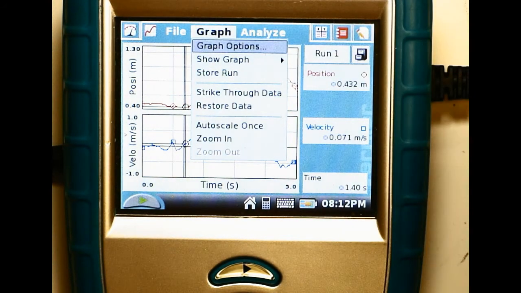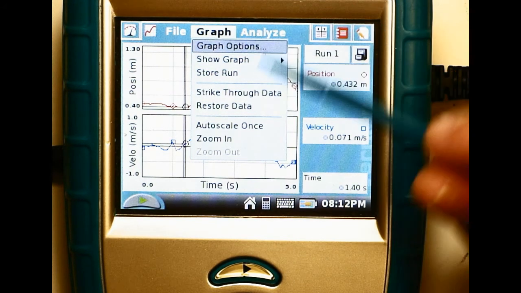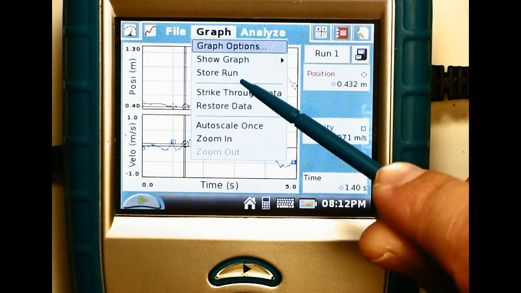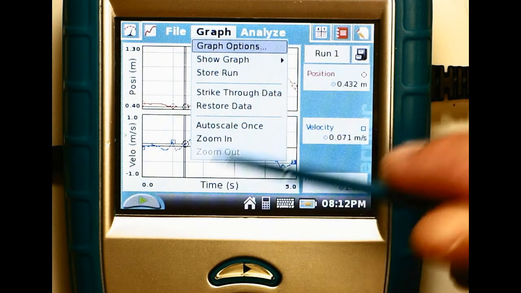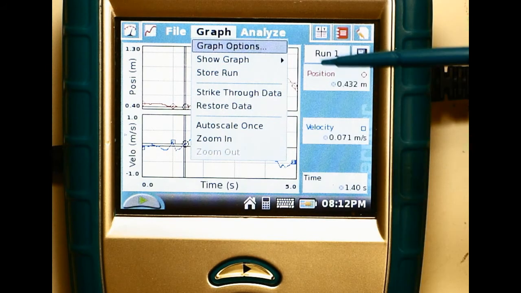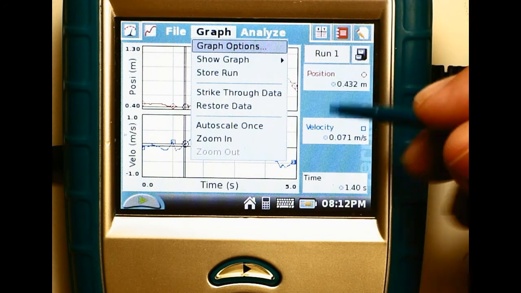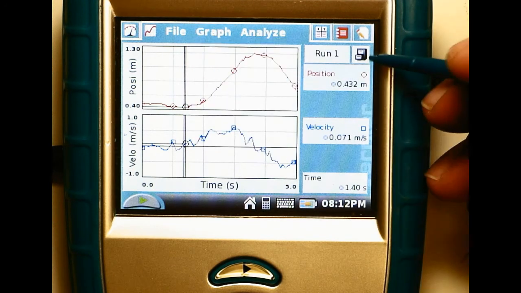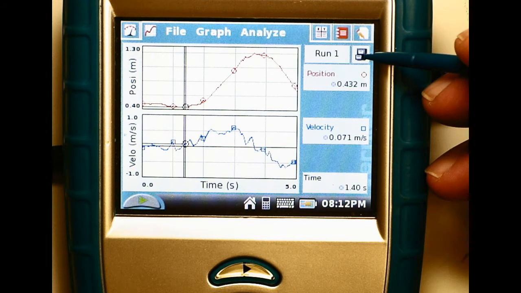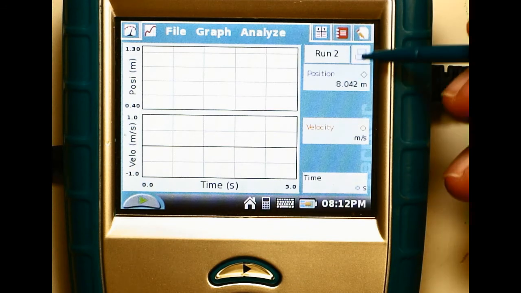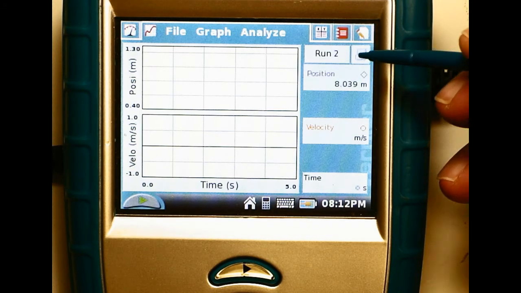This one I suggest you use sparingly, but it's there just in case. If you have a set of data that you want to save, use the Store Run feature, and that will store that data and then allow you to take other data and still go back and forth. Once you have some data stored, they'll be called Run 1, Run 2, etc. You can go over to this File Cabinet looking option and pull up previous ones. You can see now we've started Run 2, and it's collecting data for that.